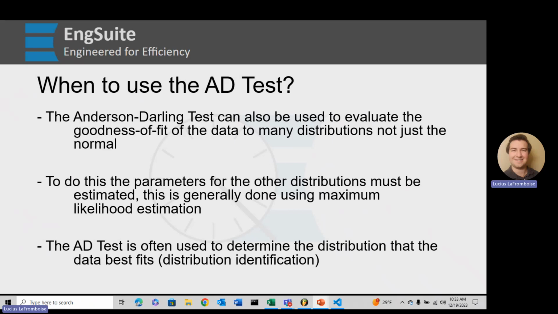So the Anderson-Darling test is often used to determine the distribution that the data best fits. That's that individual distribution identification. Again, it's a selective test, and the fact that we use it for lots of distributions makes it a great pick when we're doing normality. Just because of its broad support, we like to use things that can be used in a multitude of scenarios, right?